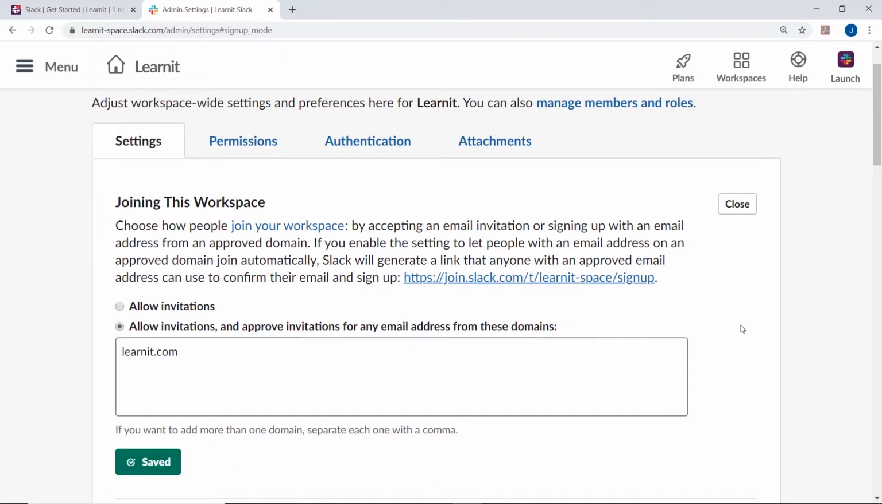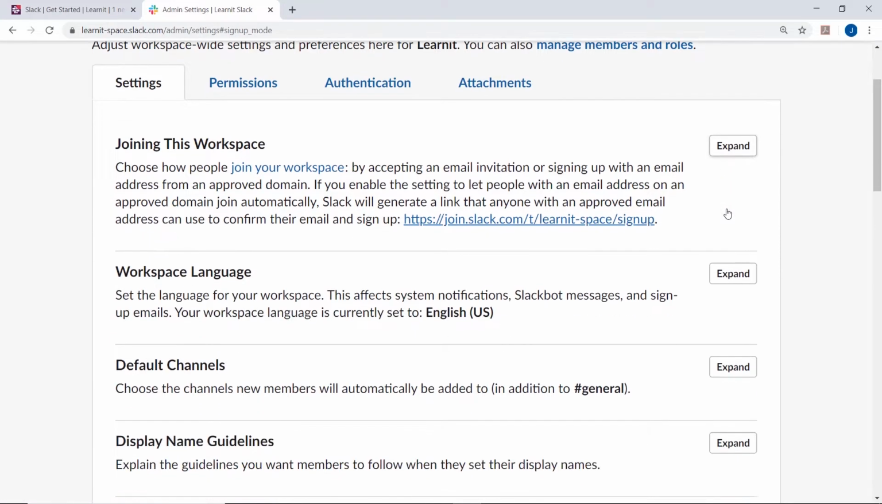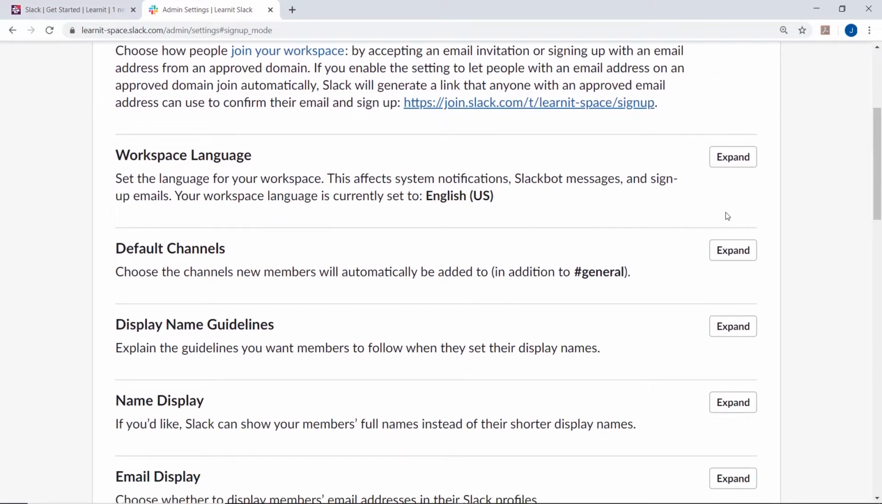Now, this is just a preference for me. If you did work with a lot of outside companies or organizations, you could just allow invitations in general instead of narrowing it down to just domains within your company. Once you're done, you click Close. We then have Workspace Language, which simply chooses the language that is set, which is English US right now.